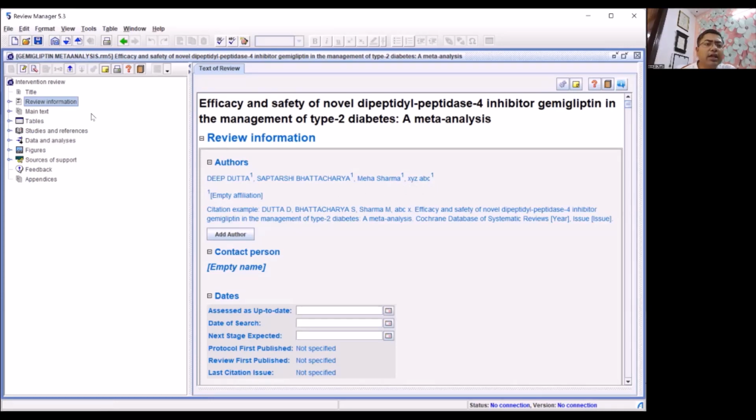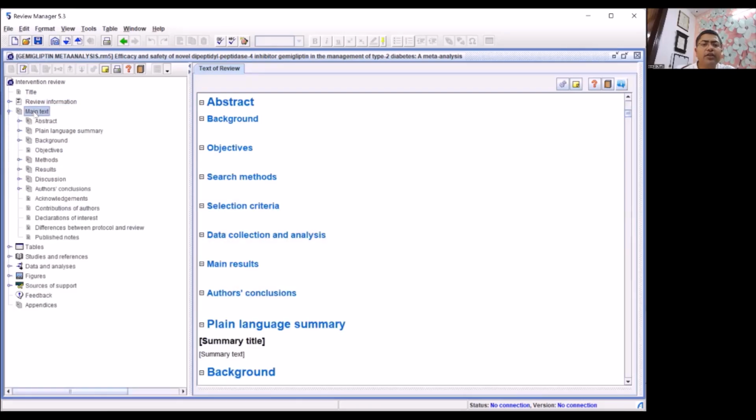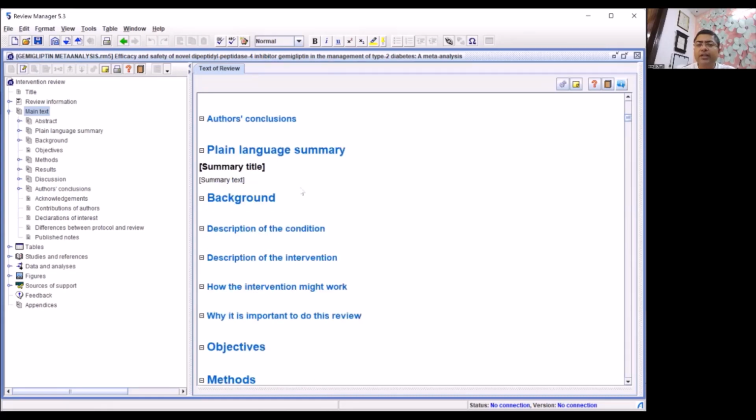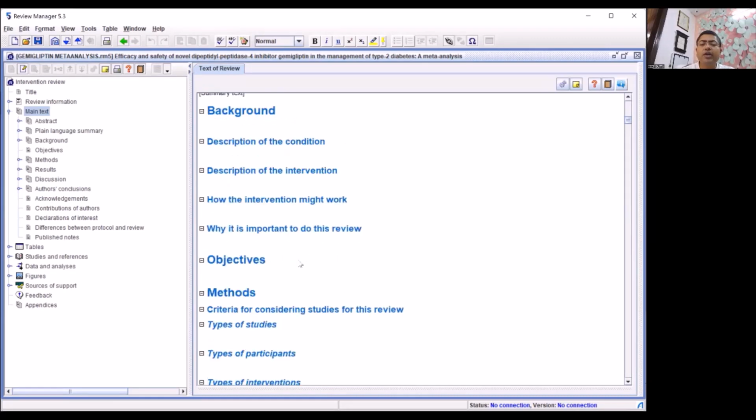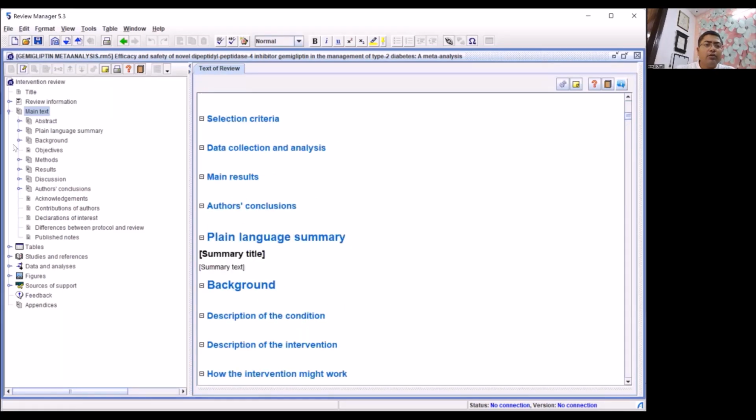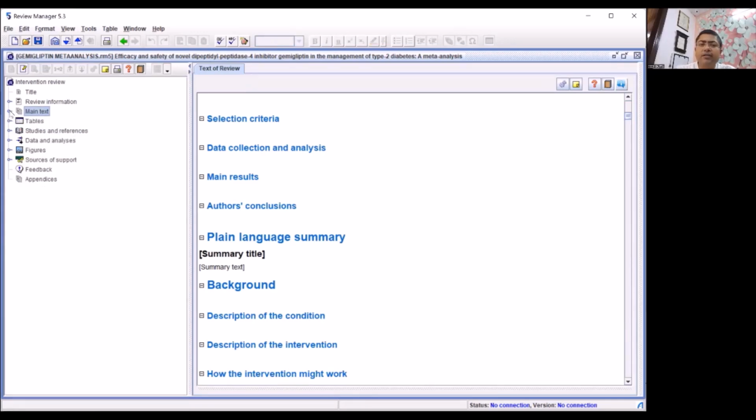Now let us look at the other side. Many things are here. There's a main text. The beauty of Revman is that you can write your whole meta-analysis on the Revman software. You can put your background, you can put the main objectives of the abstract. Not only that, you can do the main text also. You can write the background and the introduction of the main text of the manuscript. I have done it on a Word document. You can as well do it here in Revman. It's totally a personal choice.